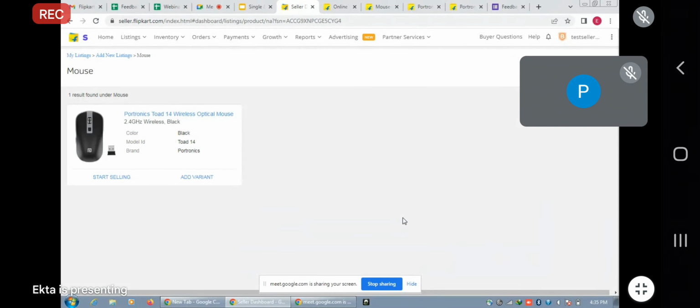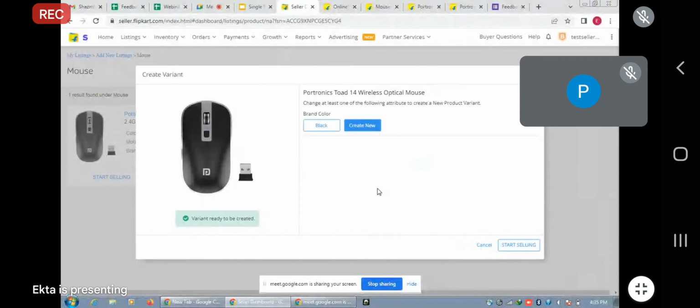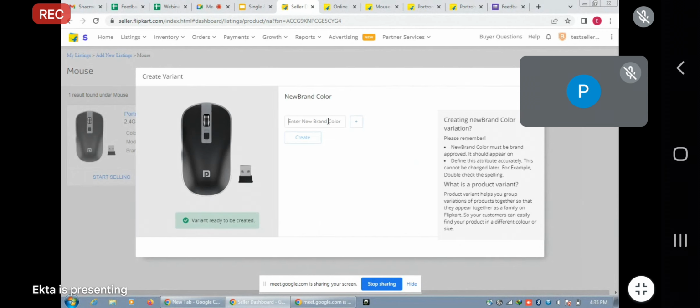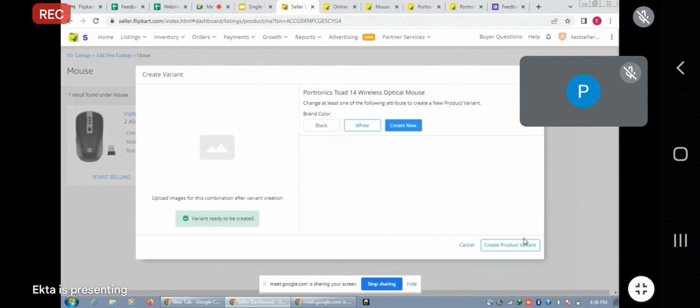Now, if you have a variant, meaning you have the particular mouse in white color, or a different size or color of the product, how may you add it? Just click on add variant. The same option will be visible that was earlier visible at listing time, which I was unable to show you due to the test account. If you want to add the color or variant, click on create new. Fill in the color name, whichever you want to list. I have mentioned white here. Click on create and then click on create product variant.